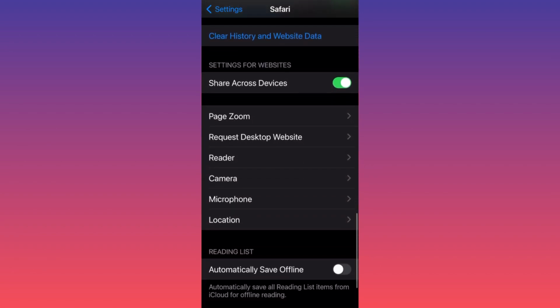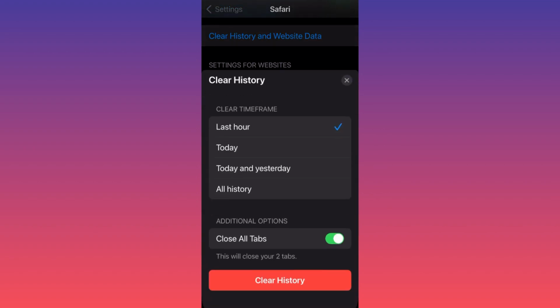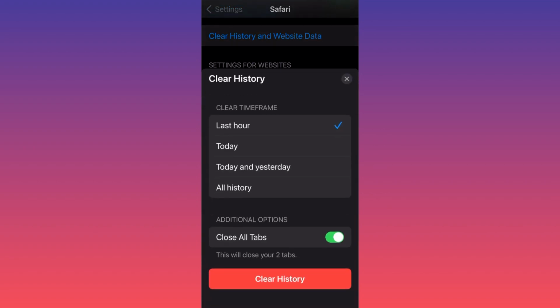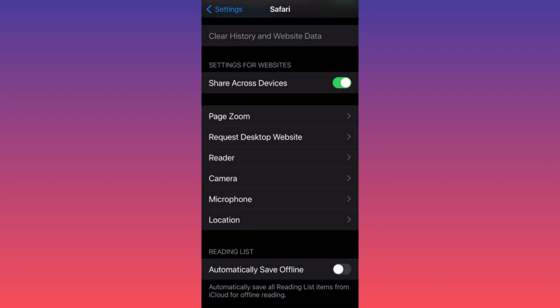You want to click clear history and website data, and then you can choose the time frame: last hour, today and yesterday, or all history. You can also close all the tabs that you have currently opened, so this will help preserve a lot of the energy from the battery. So you simply click history and the history was cleared and the browse tabs were simply closed.